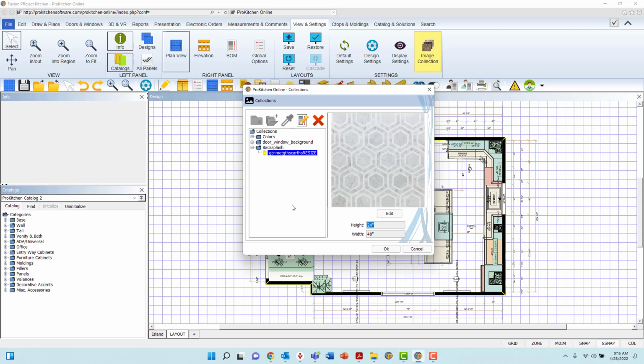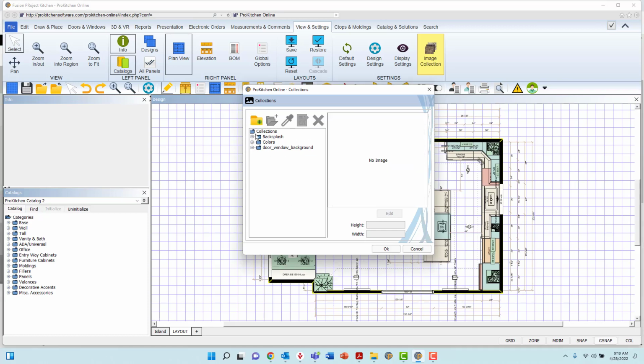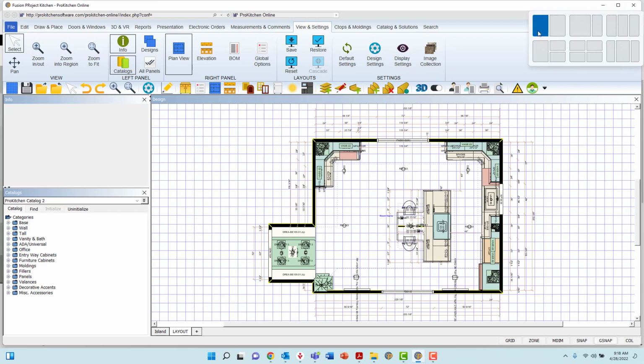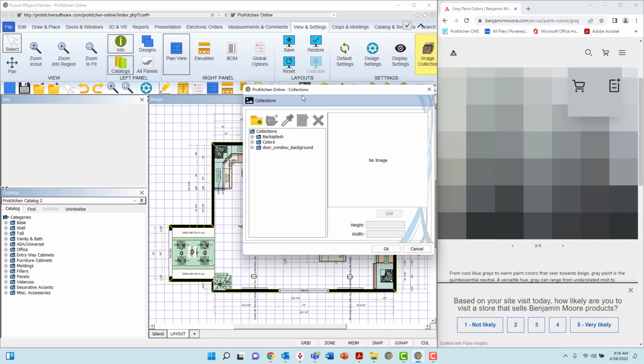Now to import a manufacturer or custom paint sample. This time, left-click the Colors folder to select. You may again choose to create subfolders with the Add New Folder icon or head straight to importing your paint color by left-clicking the now activated dropper icon above.